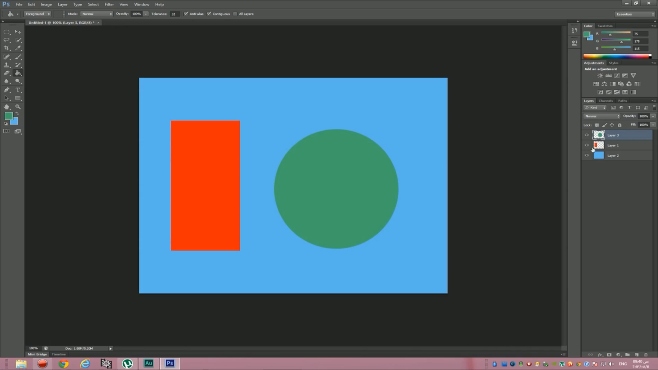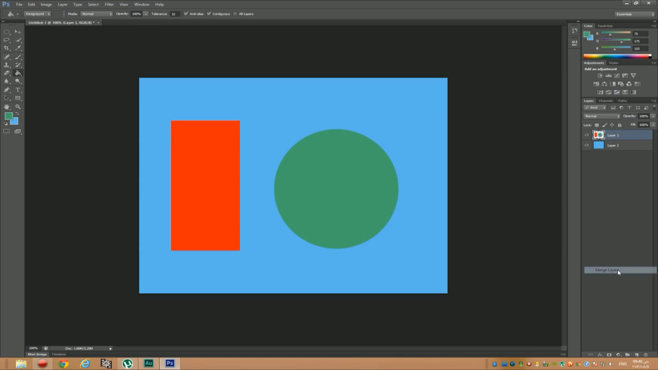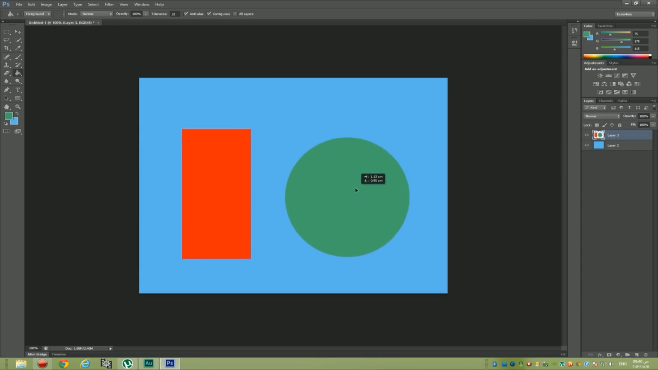And I want to, for example, merge. It's called merge. The layer 3 and layer 1, which is the elliptical sphere and the rectangle. So we select them both by pressing Control while clicking on the layers, and right click, merge layers. And now when we move them, here they are. Okay.